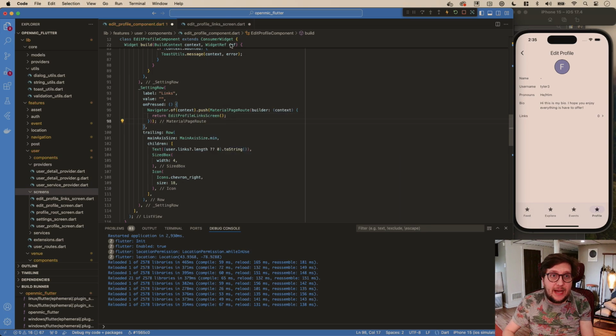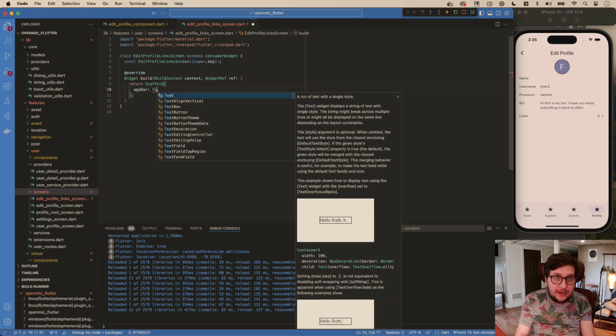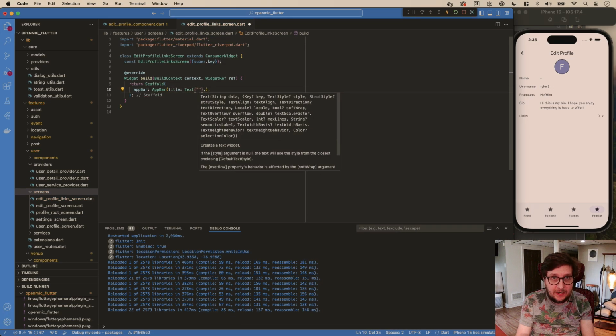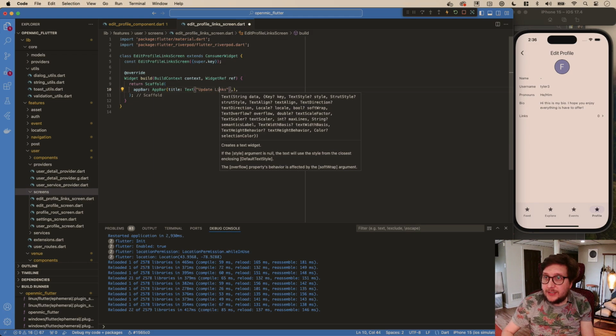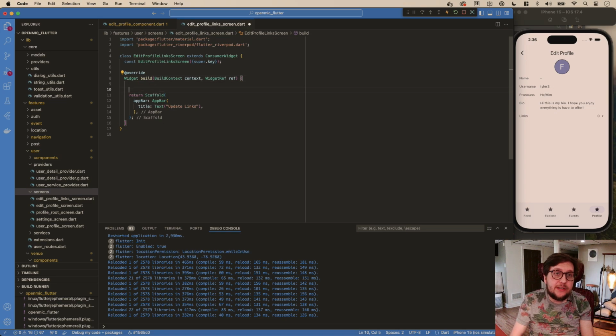So now if I save all that, let's give this just an app bar with an app bar title, text, update links. Let's just see if that works. So now I come here and I can go back. Great. So we have that, and we need to get access to the user's links.